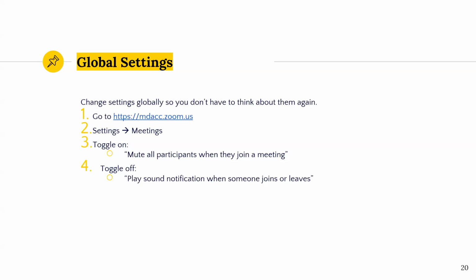So okay. Don't forget also you can change your global settings, and these settings do change on occasion. So Leslie and I try to look at them for you and tell you what's changed, just like the one with the Zoom calendar earlier. But if you want to check out your Zoom settings, you can go to that mdacc.zoom.us.